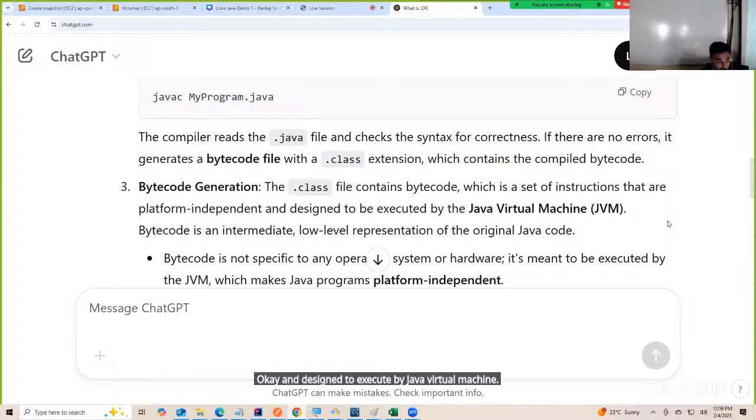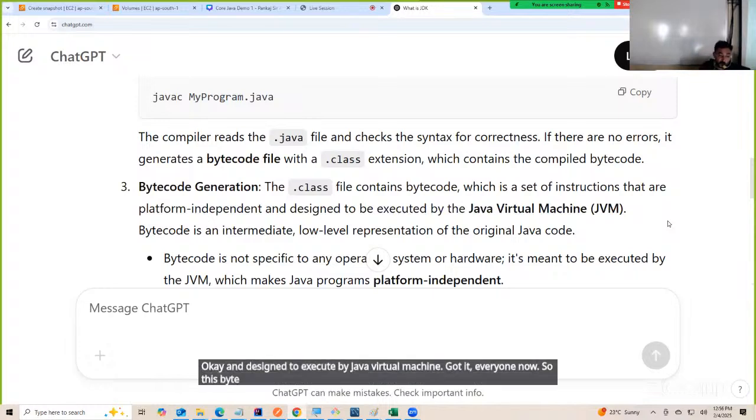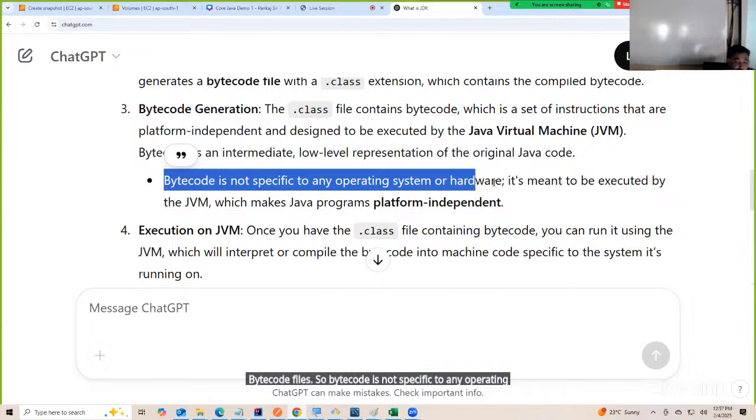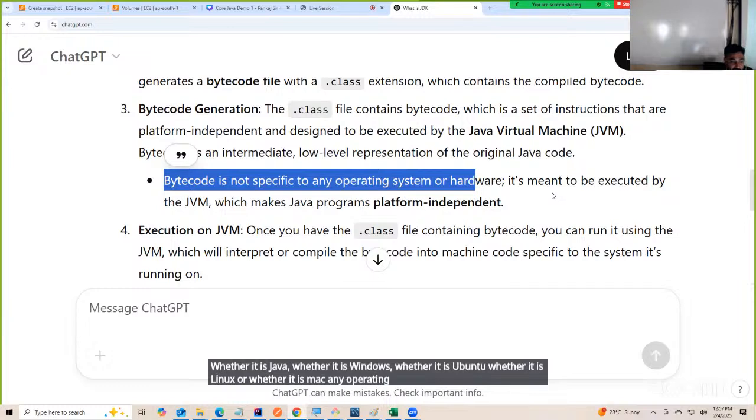Got it, everyone? To execute this bytecode, the Java Virtual Machine will execute it, but for that we require a Java Runtime Environment, JRE. JRE is responsible for running your bytecode files. Bytecode is not specific to any operating system or hardware, so it is platform independent. These .class files can be understood by any operating system, whether it is Windows, Ubuntu, Linux, or Mac. Any operating system can understand that.